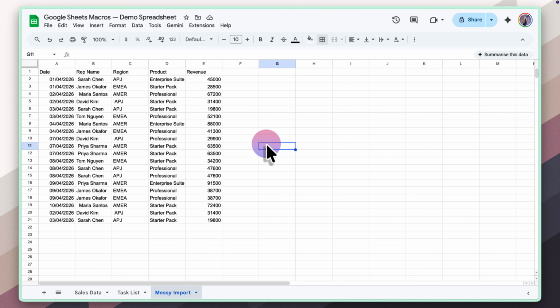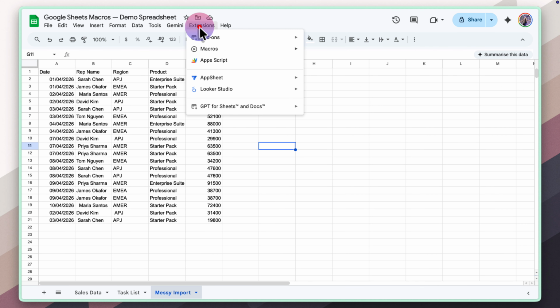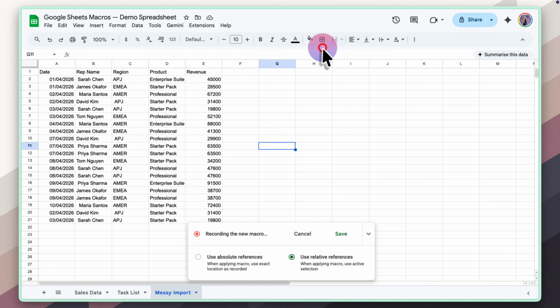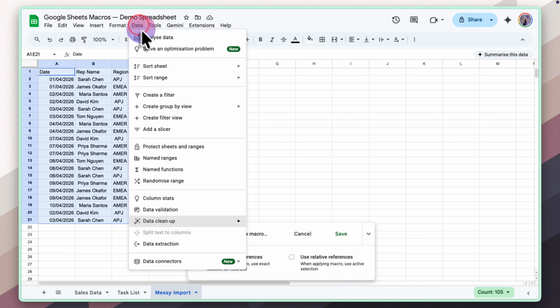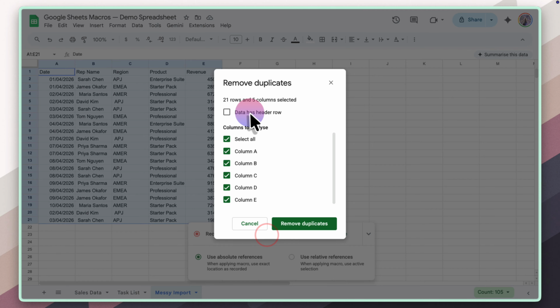So let me record all of that. We have Extensions, Macros, Record macro. I'm going to use absolute references here because my data always starts in the same place on this import template. Now I run through all 3 steps exactly as I normally would.